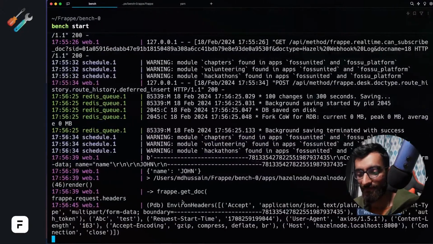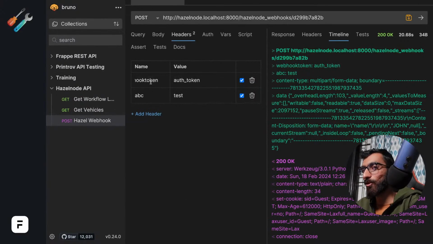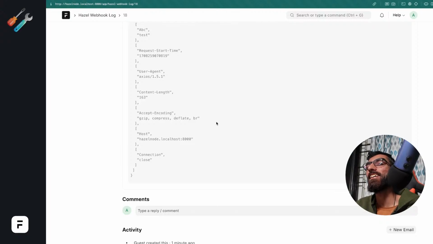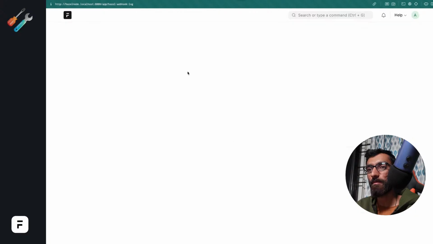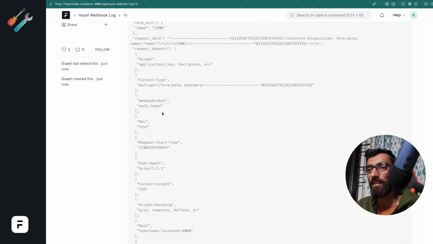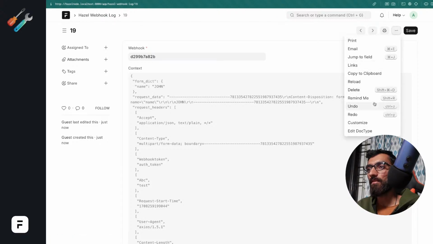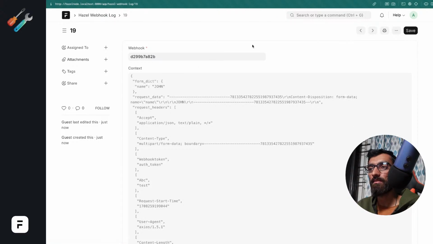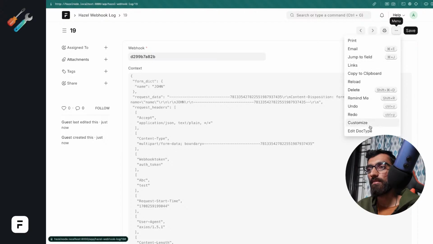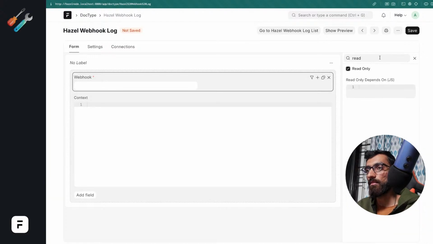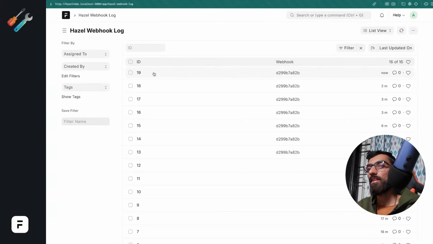Huh. So maybe next time don't include underscore in your header. What? I wasted so much time on debugging this, right? It was some peculiar HTTP thing. And now if we see, we have the request headers being passed correctly. Even like, let's make this read only. Okay. So now clearly you can listen to webhooks.